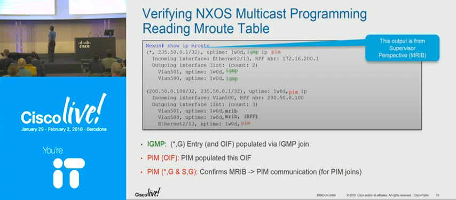The PIM at the top says that the creation of this S,G or star,G also triggered the PIM join. So this switch was able to identify the upstream interface and send a PIM join on our interface, which is VLAN 500. And MRIB is simply something which says that I've copied all the outgoing interface entries from star,G to S,G entries.